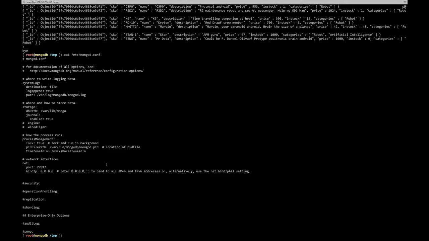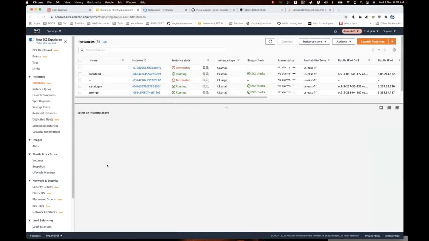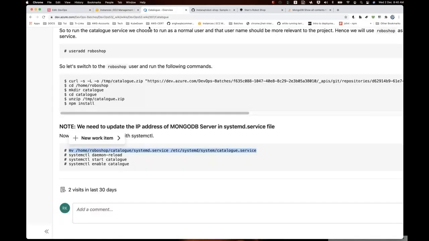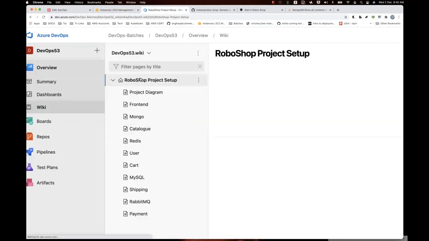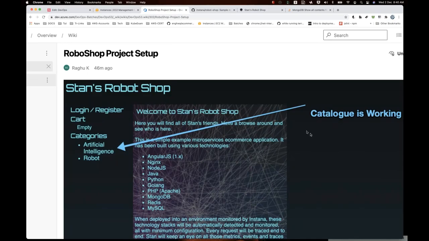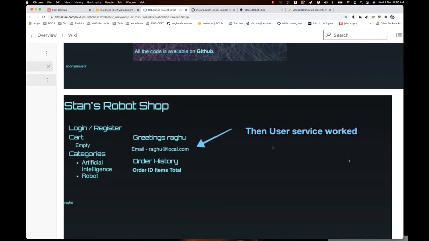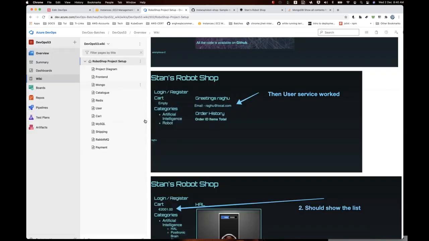Any other questions? Okay, one part is done. So the catalog, the first screenshot we were supposed to get, is done. We did only one screenshot, right? So this screenshot is done and the catalog is working. The next one is I go and register, and then the user service should also work. Let's go and take a look.